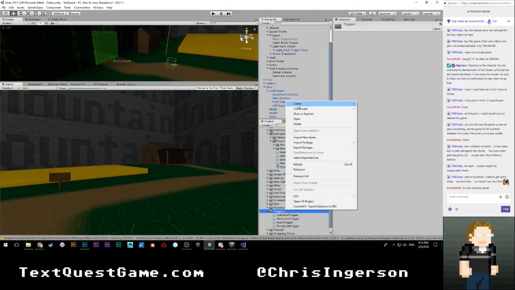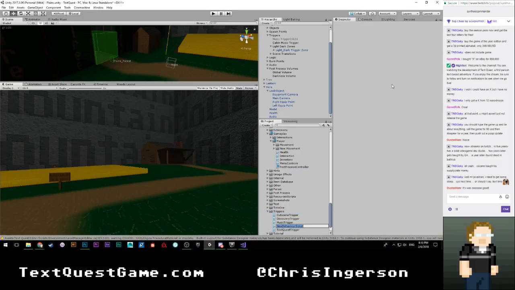Okay, so I'm going to go ahead and create a new C# script. I'm going to call this post-process trigger. We'll say post-process volume trigger.